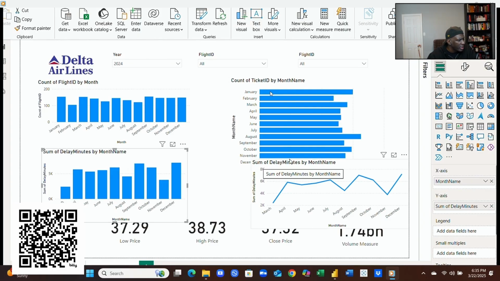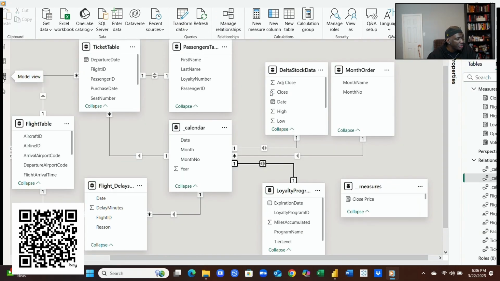For instance, the clustered column at the bottom is showing a visualization of sum of delay minutes, and the visualization at the top is showing count of flights. So we're analyzing different values, but at the same time, again, that graphic appeal, that graphic design effect, I don't feel real good about it, but we'll get that figured out.